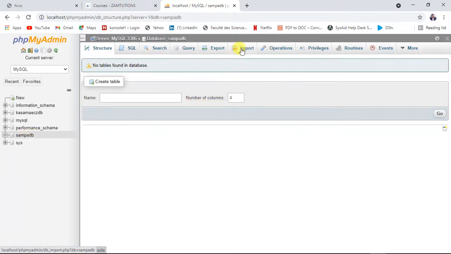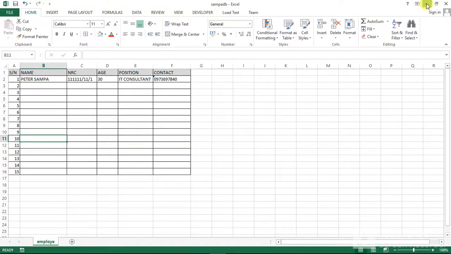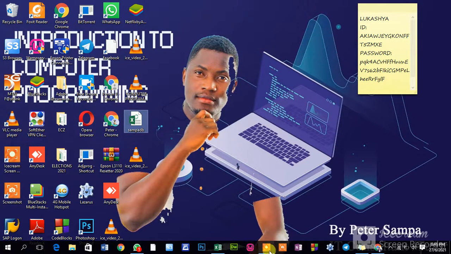just do the importation of those tables. Remember the sheet that we created, which we saved here on our desktop. There it is. So that's the one that you're supposed to use.